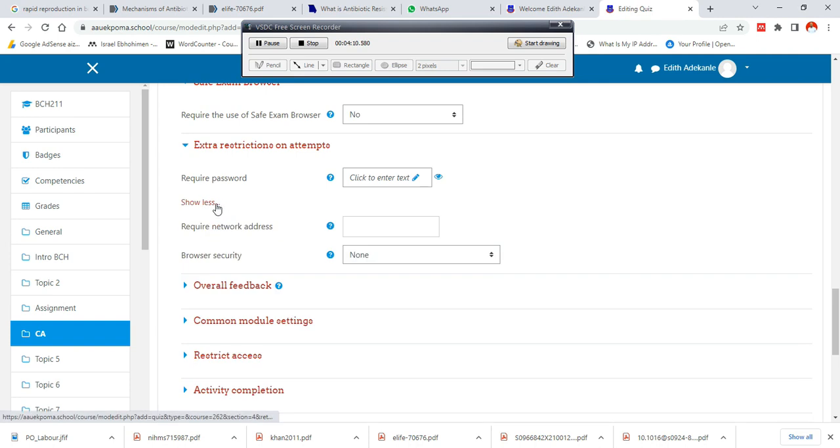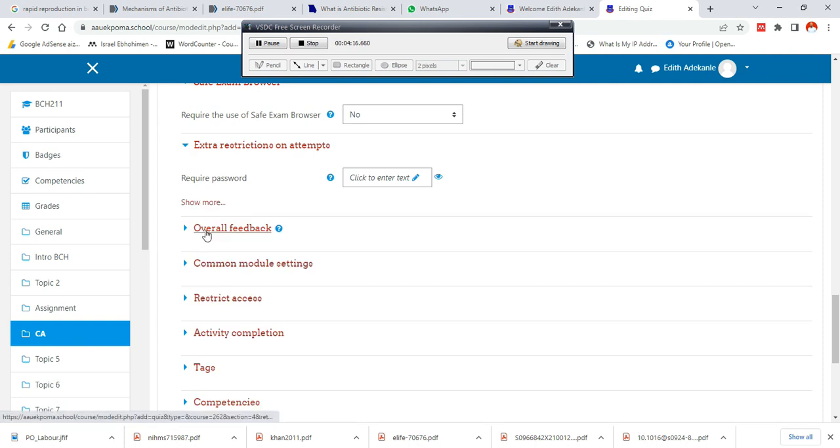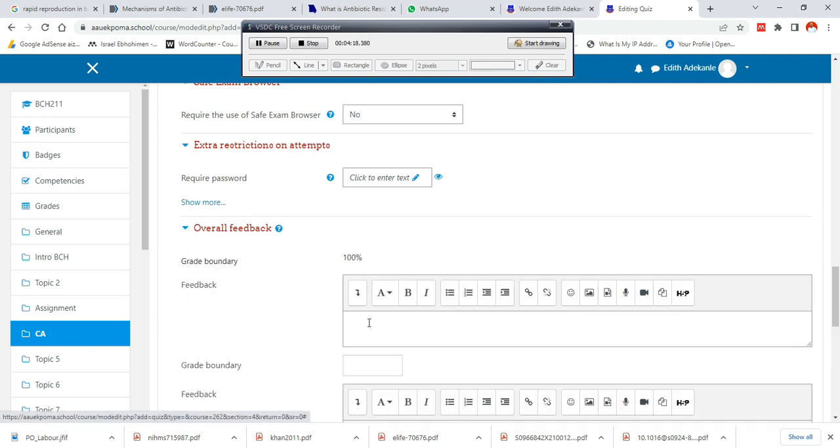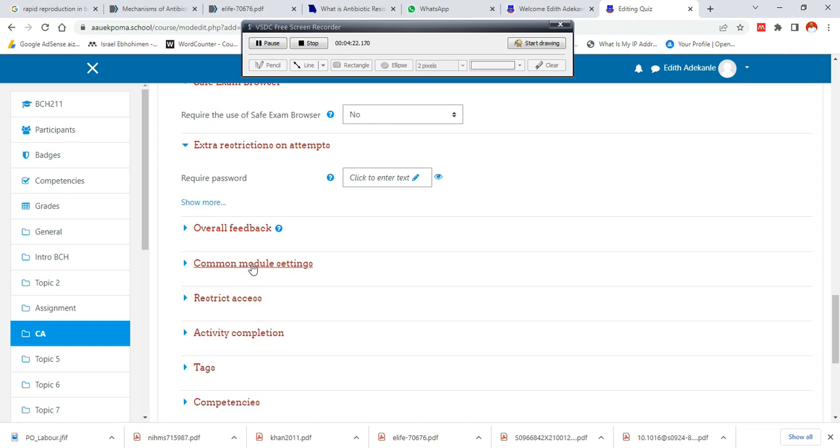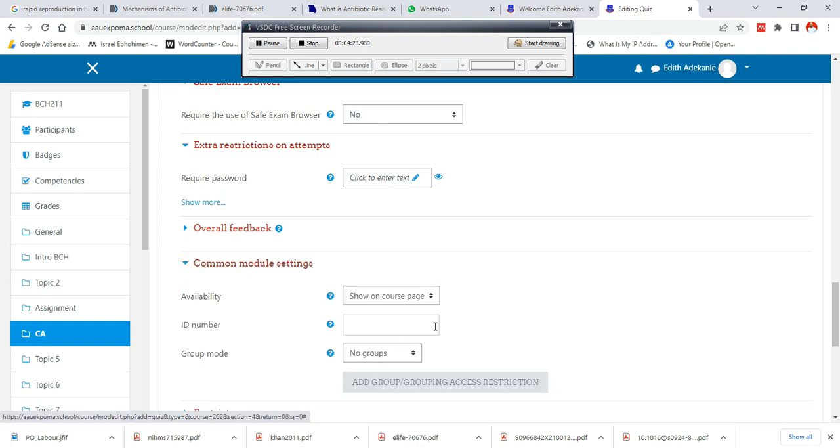So let's do overall feedback. You can enter overall feedback, whatever it is you deem appropriate. Common module settings, show on course page, very important, so that they can easily view it. Restrict access. Then we have, okay, you can add access.